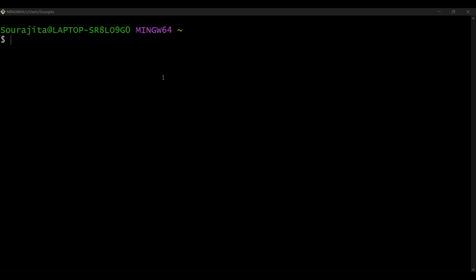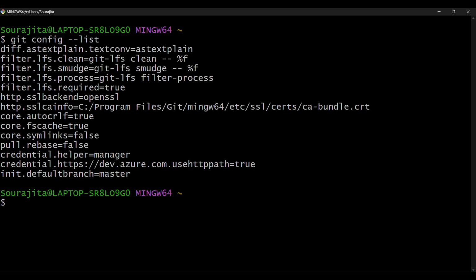So, firstly, we're going to check what Git config is. If you want to list out the email IDs or usernames previously present in our system, we can type git config list. Here we can check that it's not showing us any user ID or email ID previously present in our Git configuration. It is not showing us anything.